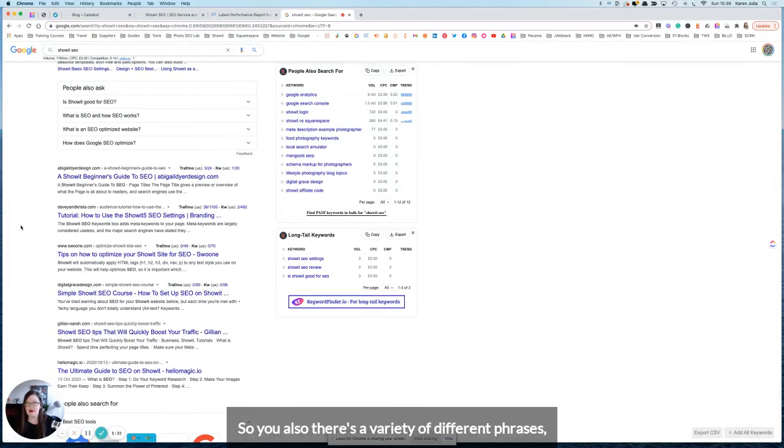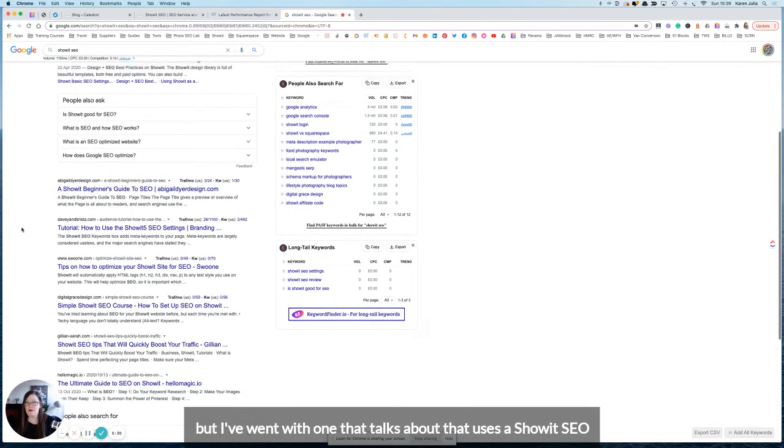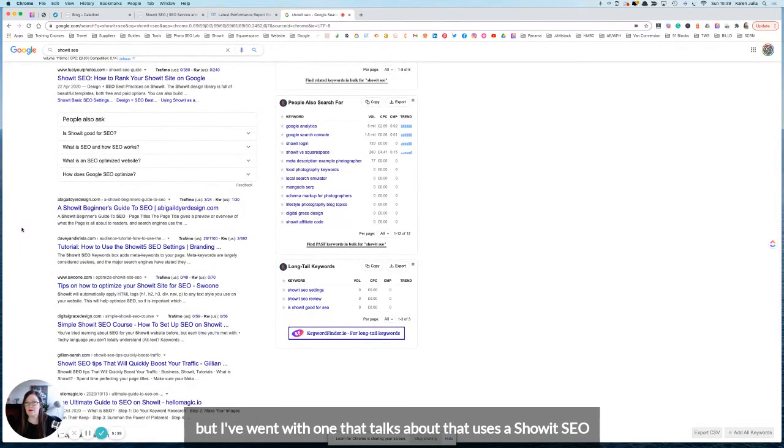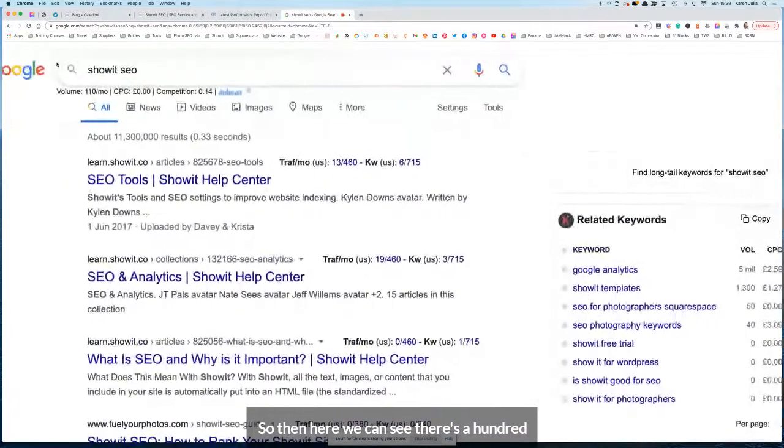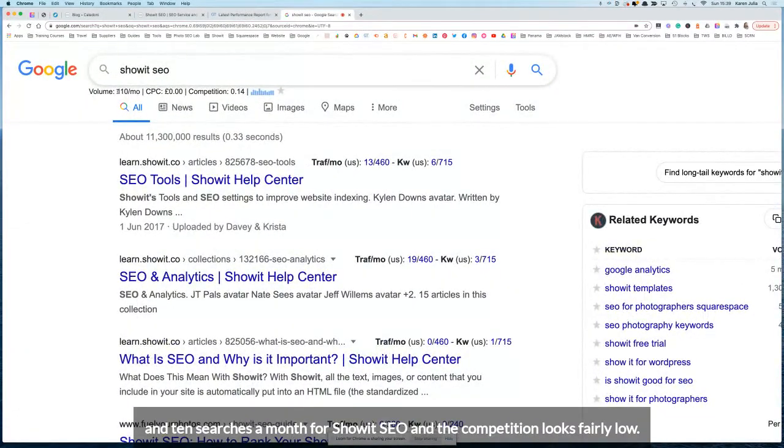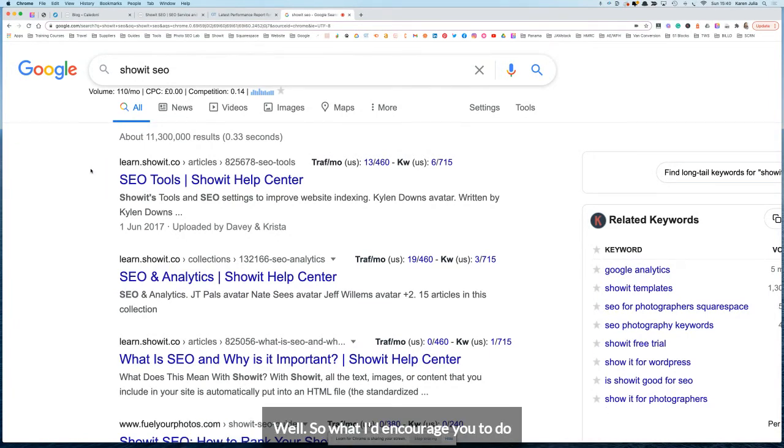So there's a variety of different phrases, but I've gone with one that uses Showit SEO as the main keyword, because I can see that's where the search volume is. Zoom in here, we can see there's 110 searches a month for Showit SEO, and the competition looks fairly low. Although the website is literally about 4 days old or a week old, so it's got a way to go before it's going to be able to rank well. So what I'd encourage you to do as well is have a look at your keyword phrase and see what the titles are, what you're competing with.